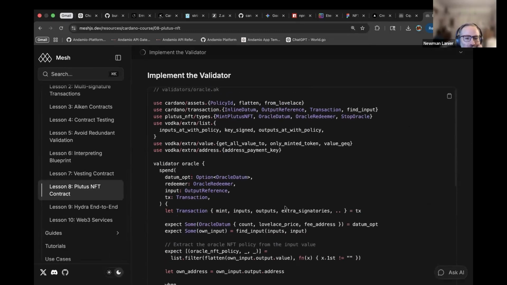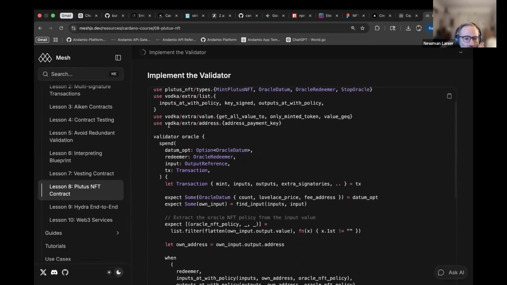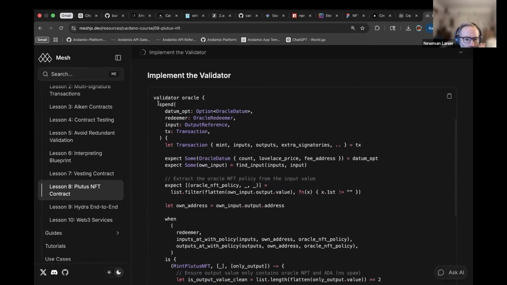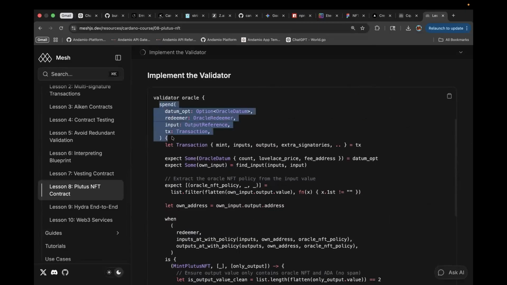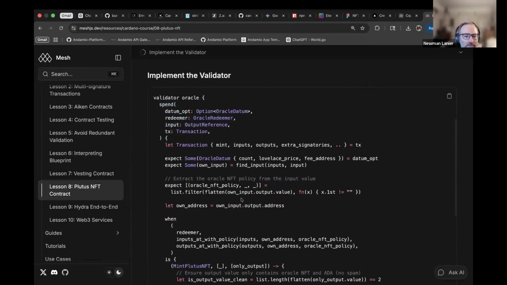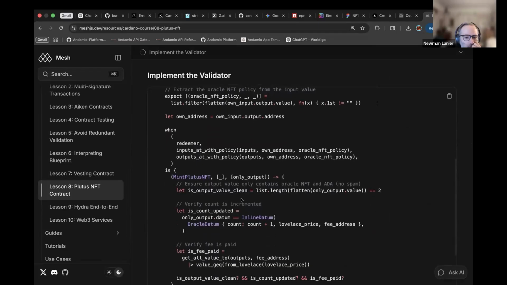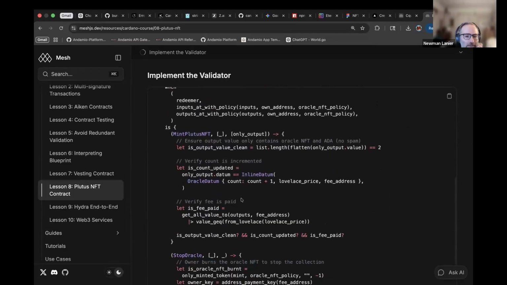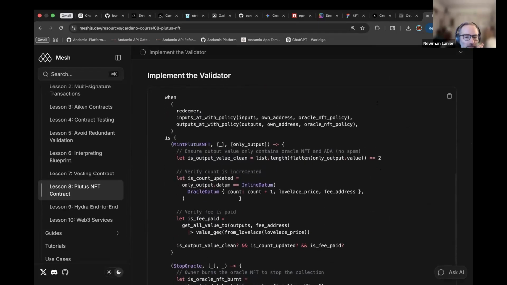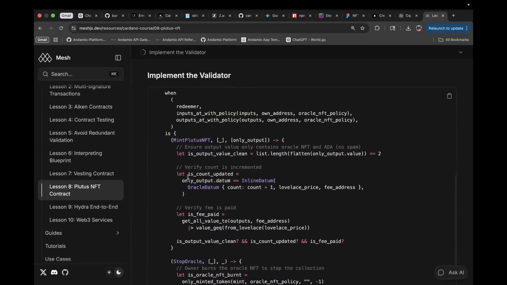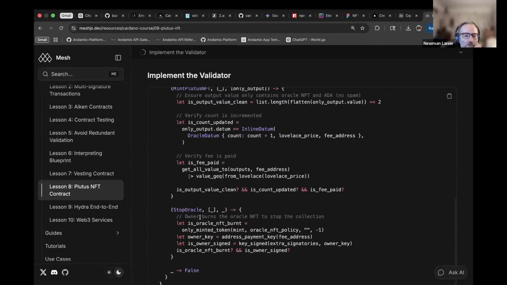So scrolling down, there's our validator called Oracle, and the spend purpose. Those are the two redeemers: Mint Plutus NFT and Stop Oracle. Those are the two redeemer types. This redeemer type is kind of like a key, like an agent, a person. It's just like, will I sign this or not? This is just my mental model of how I'm thinking of it.